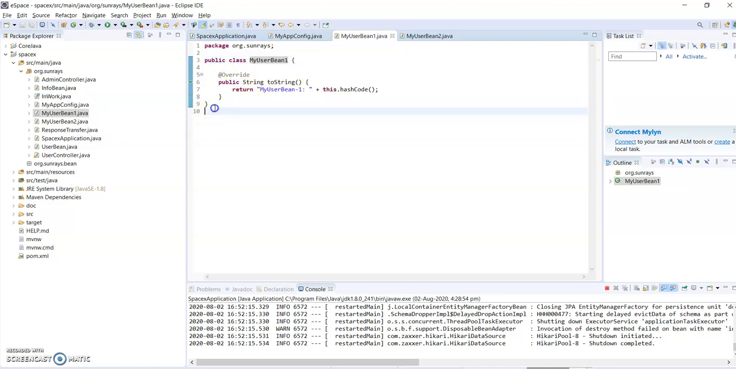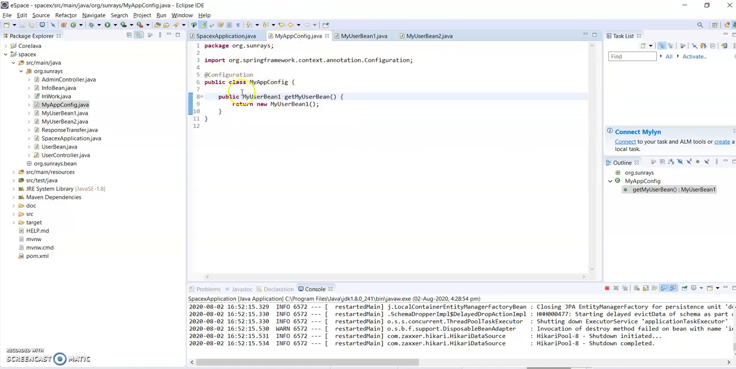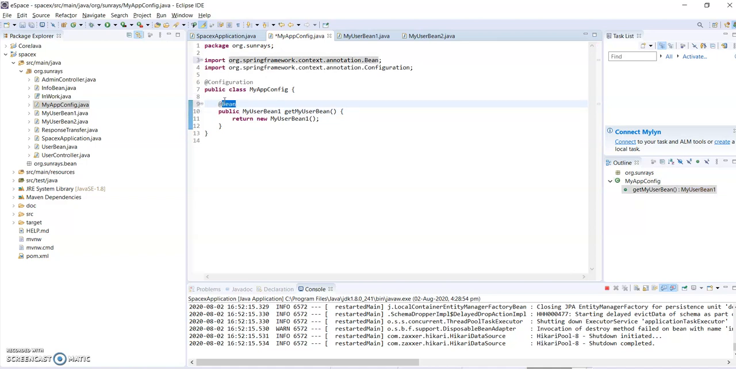So this is a normal Java class, and I want to make this Java class object a Spring Bean. For making a Spring Bean, I'm using the @Bean annotation. That annotation can only be used at method level. So I'm using it at method level. I'm giving @Bean here, and this method basically creates one instance of my user bean and returns it, and it is annotated with this @Bean.